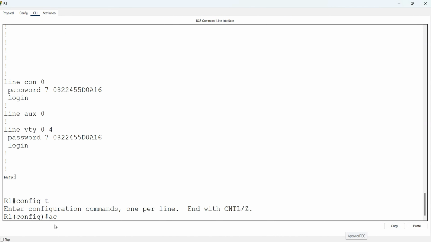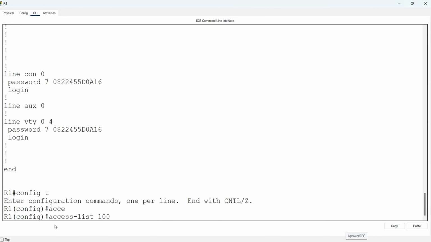So I'm going to do config t, access list, let's say 100. This is a very good example. Whenever you have a web server, you don't want anybody to be actually pinging the server itself. You only want to allow port what? 443. So this is good security for an actual web server.